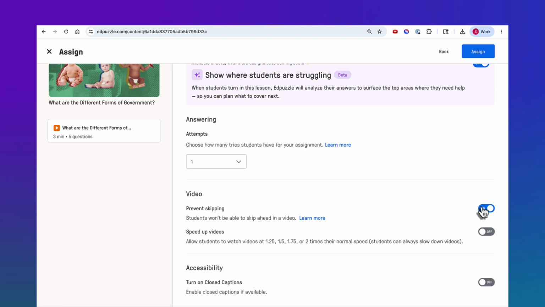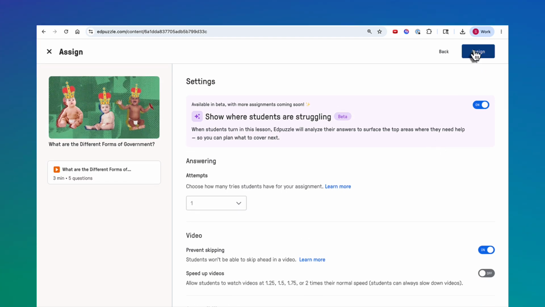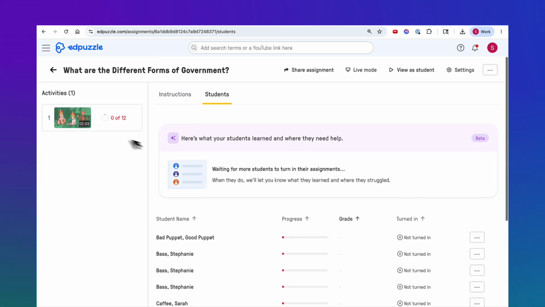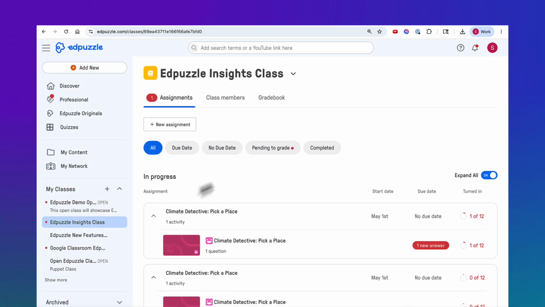I always leave that off and I do prevent my students from skipping. I like turning on closed captions for my students by default. And then I click Assign. It will then assign it to my students where they can see the assignments.